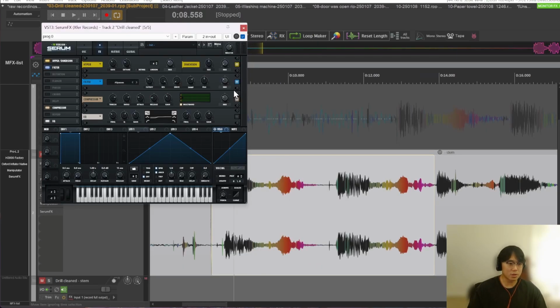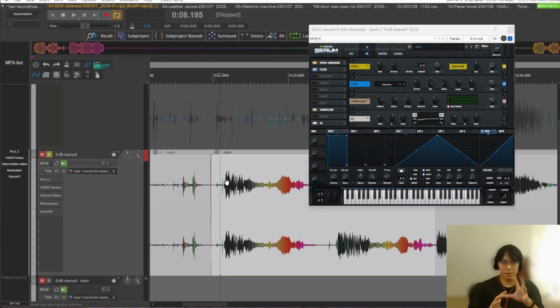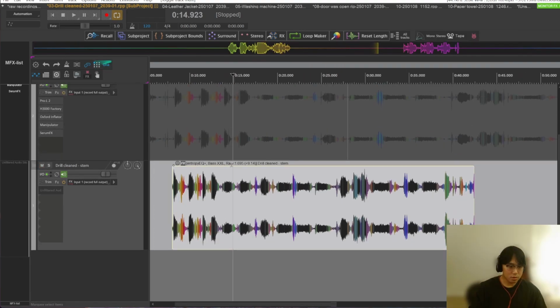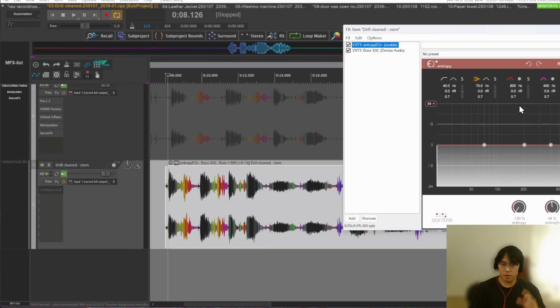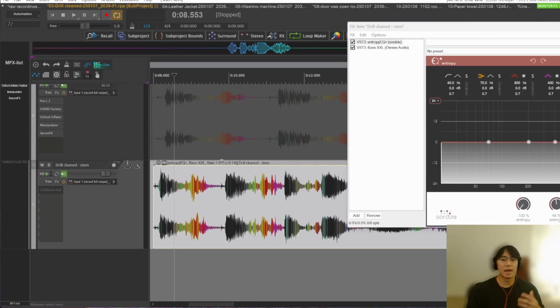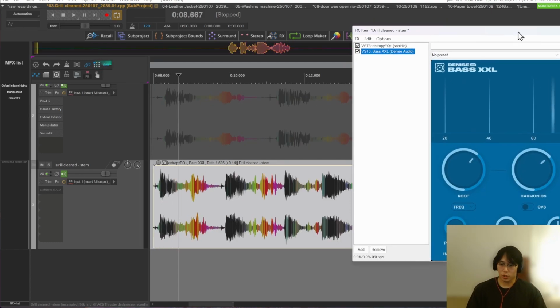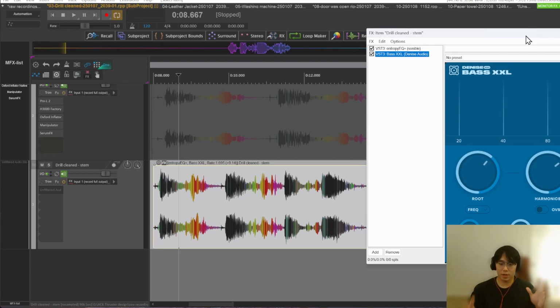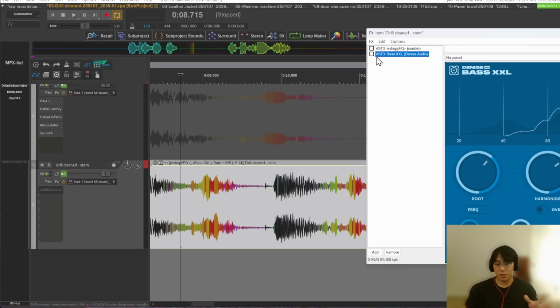Yeah, so here we have some Disperser, some hyperdimension compressor, which is OTT settings, and a bit of EQ. This just helps give it more of that wideness. So we rendered it out, and I also added a bit of Entropy EQ, which is a noise reduction plugin, and it enhances the tonal elements in the sound, as well as some Bass XXL, which adds harmonics above that fundamental frequency, which gives the illusion that you have more bass.